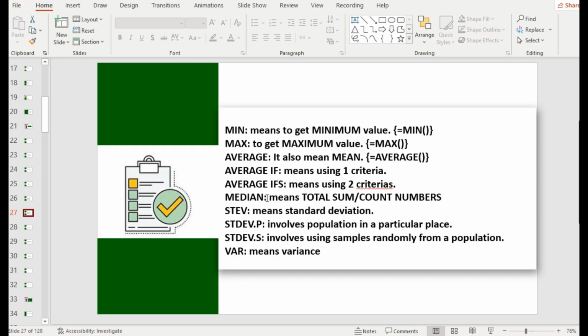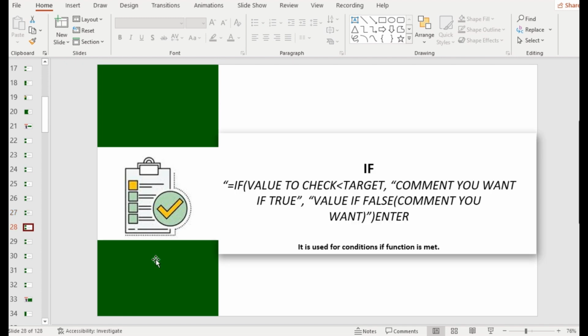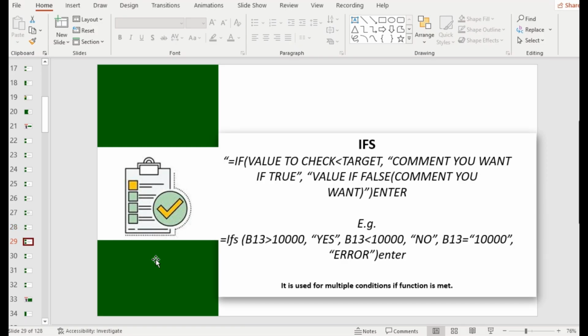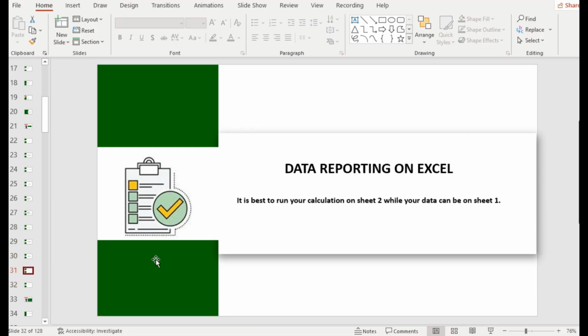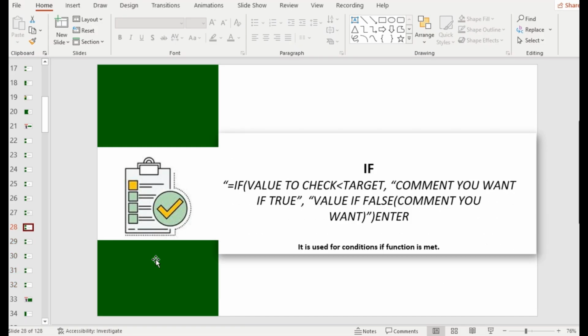Now median. Median means total sum divided by count number. That is a formula. We also have standard deviation. I think we've done all these: standard deviation for population, standard deviation for sample size, and variance. So these are your calculations for that part of descriptive. There's another one, which is, I think, the last major part of descriptive, which is IF.